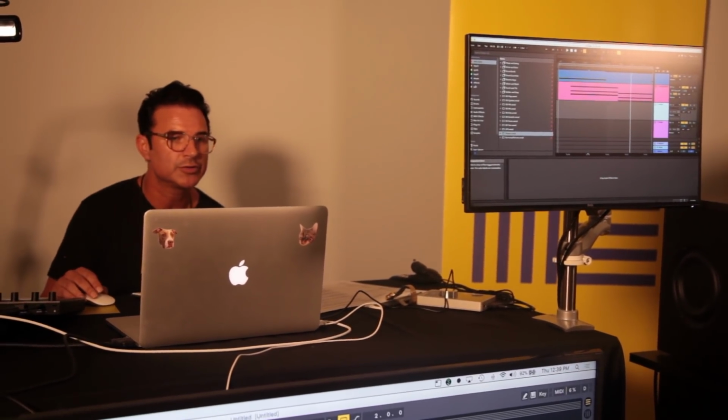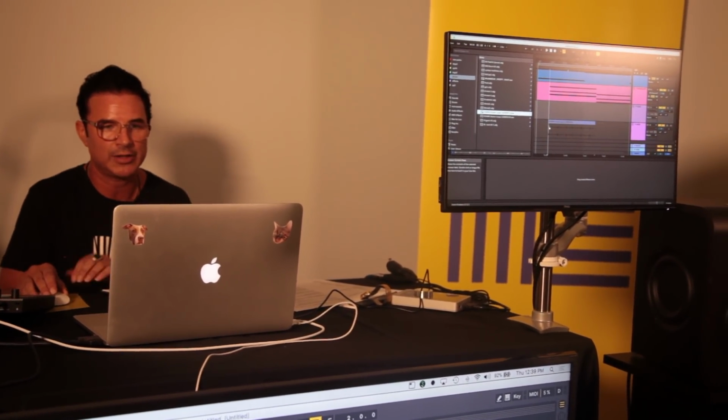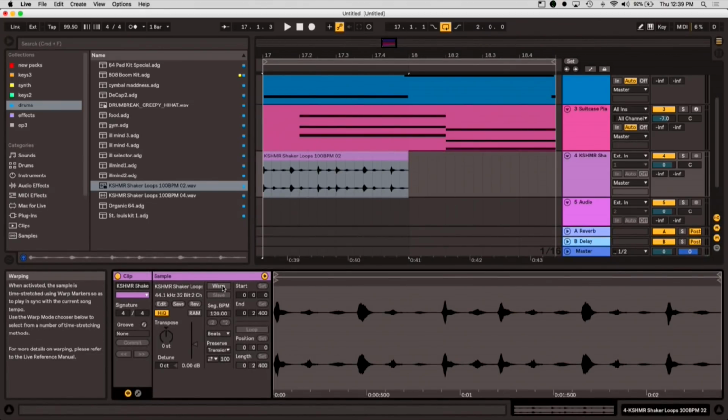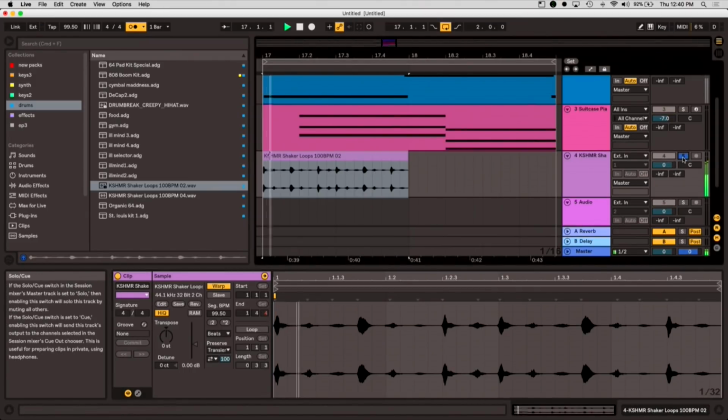All right, let's say I wanted to put some audio in here. I'm just going to drop, let's say, a little shaker right in here. So I'm going to just go ahead and drag and drop this onto an audio channel. And I'm going to look at my audio detail. I'm going to make sure it's warped. I'm going to turn on my metronome and I'm going to go ahead and solo that.